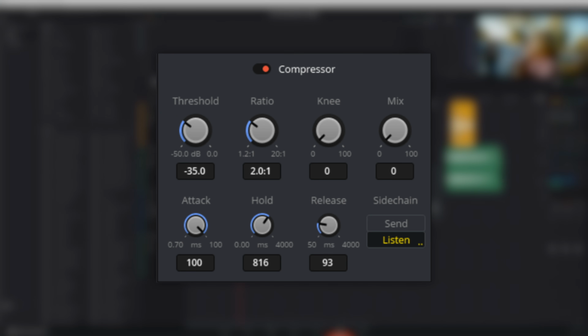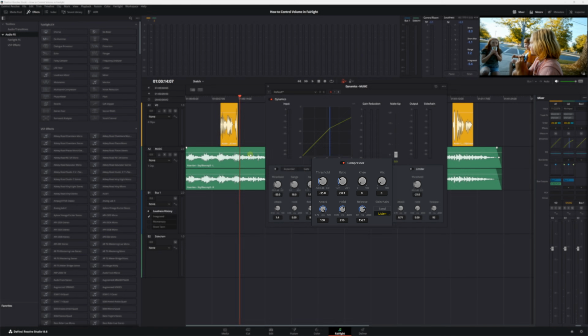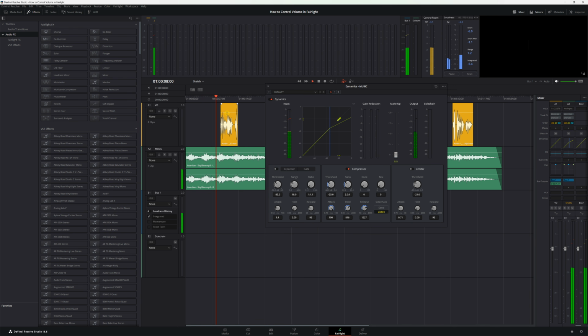And what that's going to do is keep our music from jumping up in between the pauses. And then we're going to bring our release up pretty far. And what that's going to do is make it so once the dialogue stops, it doesn't jump the music back up, but it'll be kind of a slow fade up. So with those settings going on, let's take a listen.